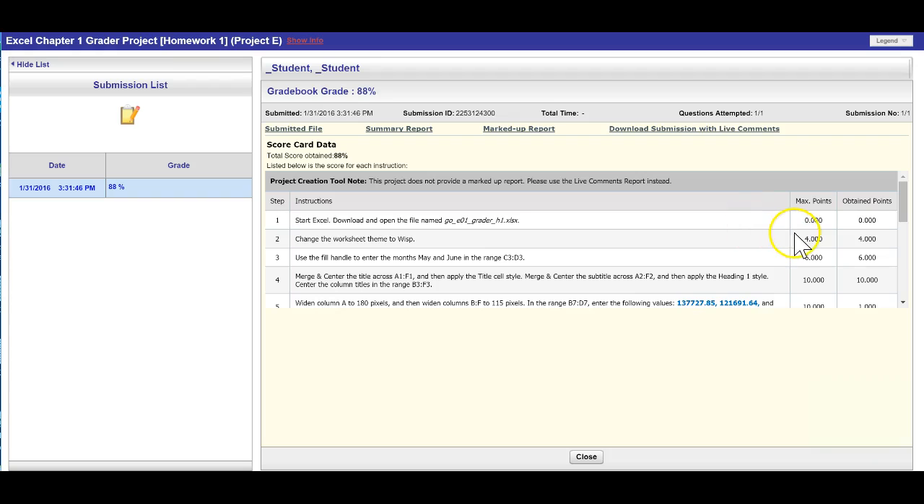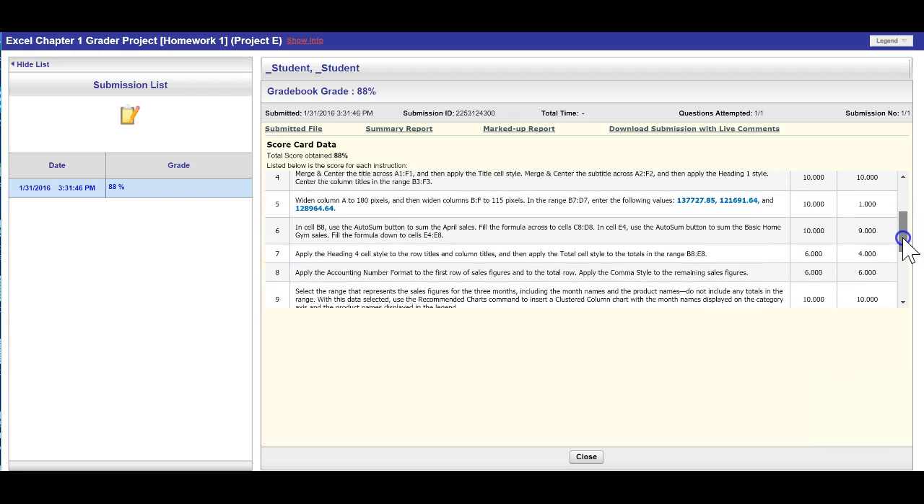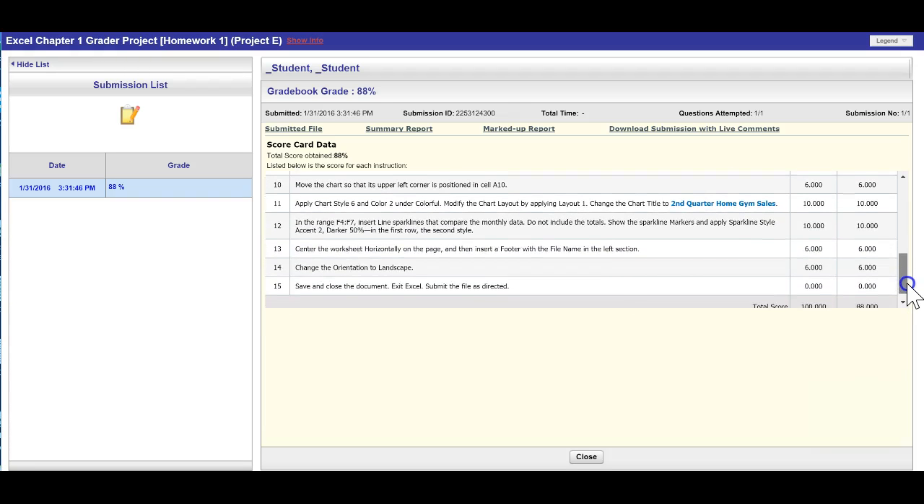Now it looks like I started Excel right, and I changed the WISP correctly because I got 4 out of 4 points there. I used the fill handle correctly, I merged and centered correctly, but it looks like when I entered the data, I entered some of the data wrong because I only got 1 point out of 10. It also looks like I did some other things wrong. I got 9 out of 10 points for step number 6. Applying the heading style, I got only 4 points out of 6, and scrolling down the rest, I can see all the rest I got correct.